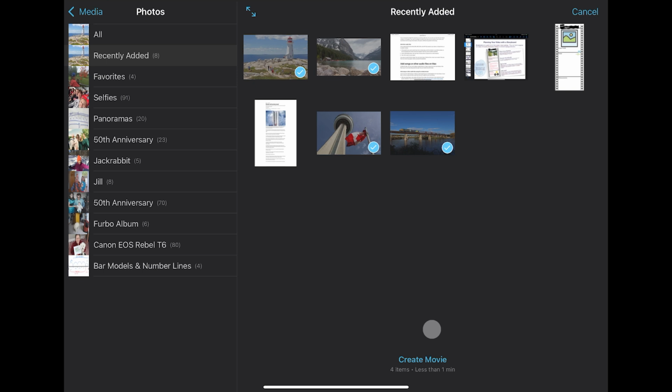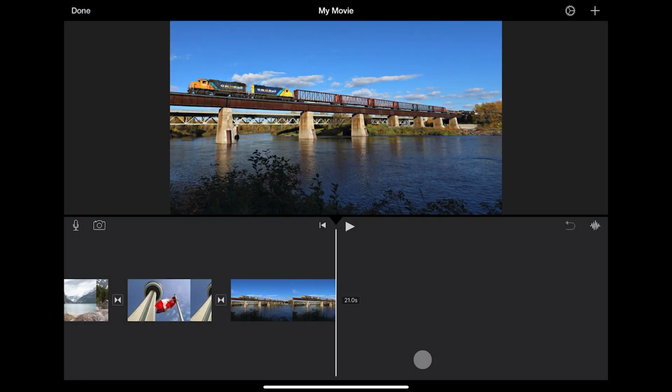Once you've selected your photos and videos, tap Create Movie. Videos or photos you selected will appear in the timeline. If you didn't add videos or photos, the timeline is blank. You can always add more photos and videos to your project after you initially create the movie.